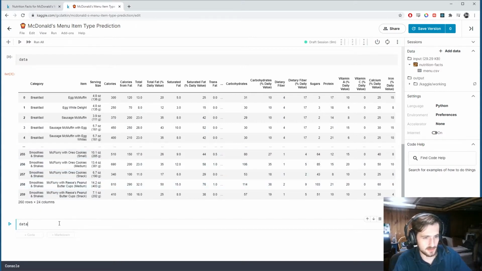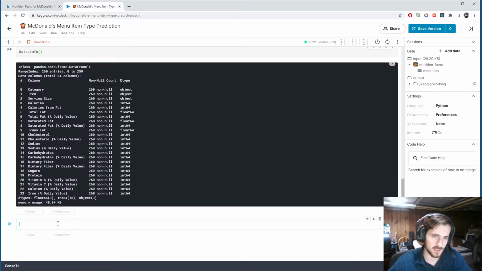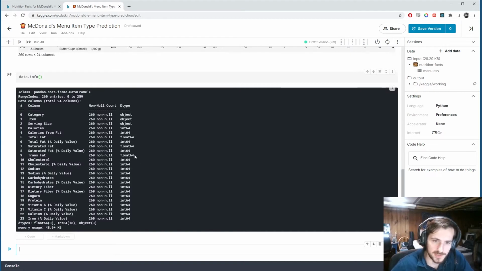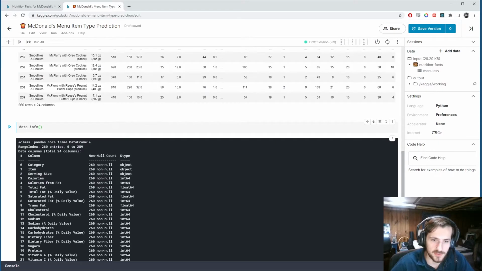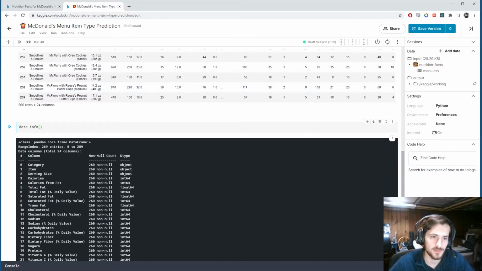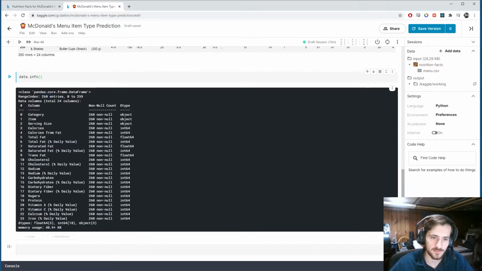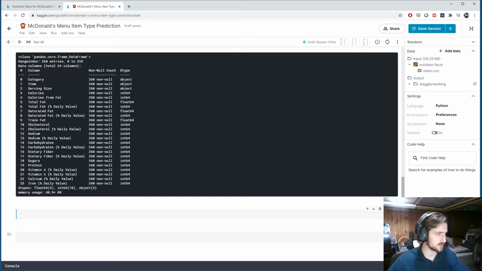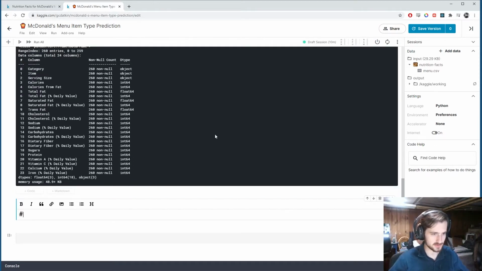Okay, let's get a little information about the dataset. So we can see we have just these three object columns, which we'll have to deal with. The rest is numerical, and we can also see that we have no null values in the dataset. We have 260 total entries, and all of them are non-null. So let's start by encoding the label column.